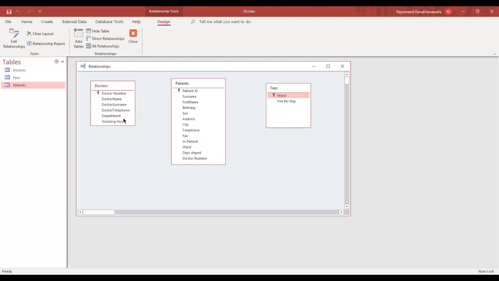What I want to do now is establish whether there is a relationship between the doctor's table and the patient table. Well, in the doctor's table, I have a primary key called doctor number. Now, let's see if I have a foreign key in my patient table, also named doctor number. And if I scroll down here, yes, I do. The very last one, doctor number.